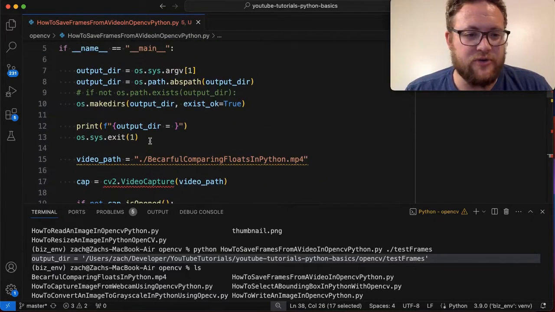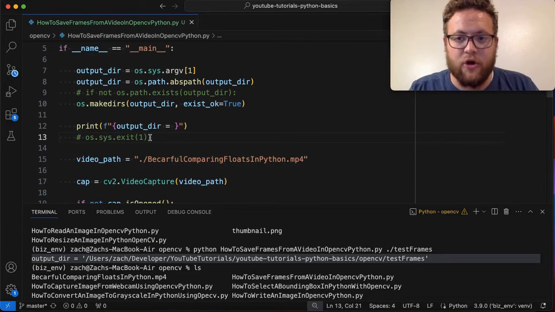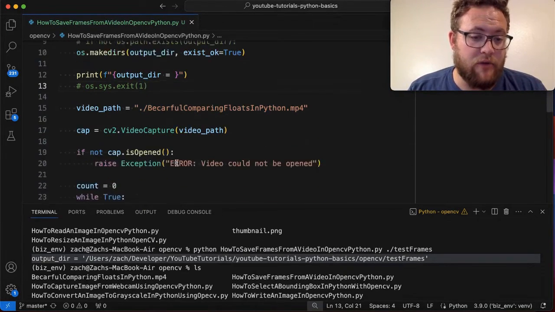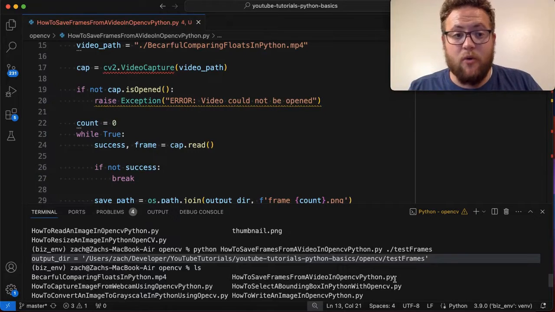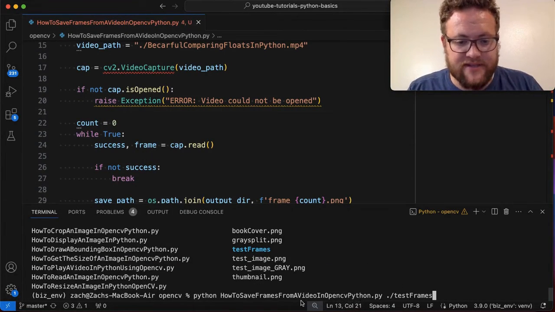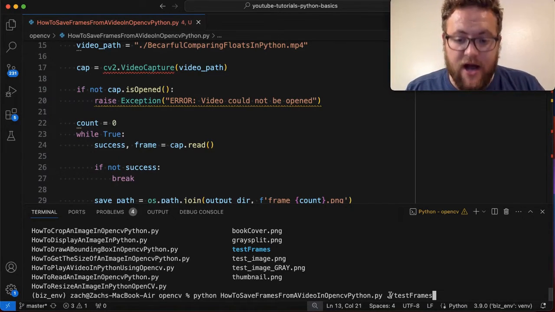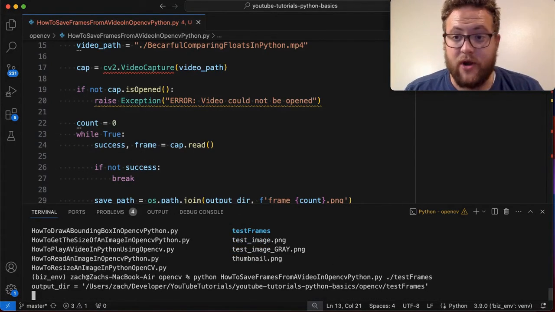The only thing we need to do is go back up here and remove our exit command that early terminated the program, so that we can run through this whole thing. So barring that this all works, by the end of this run, if I come down here and run this command, how to save frames in video file in OpenCV Python.py /test frames, we should have a bunch of frames in this video frame. So let's go ahead and run this. And it's running, and then we'll see what happens when it finishes.